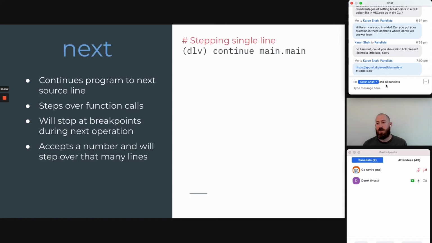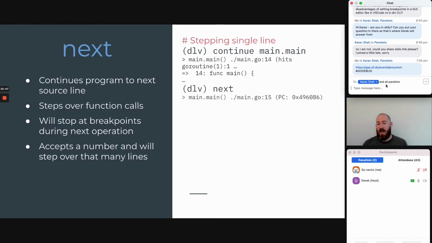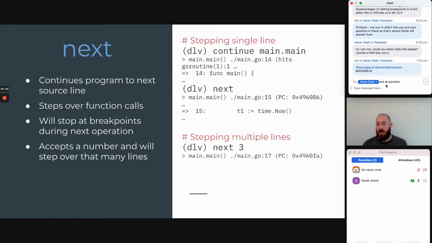So stepping over a single line, we continue to a specific location. We see we're at line 14, the beginning of the function. We execute next, and now instead of line 14, we're at line 15, the first piece of code within that function. If you want to step multiple lines, you just provide a number, and you can see we've stepped forward multiple lines. We're not going directly to 18 just because of how the source code was laid out, but you can see we've moved forward a couple lines since we were on 15.